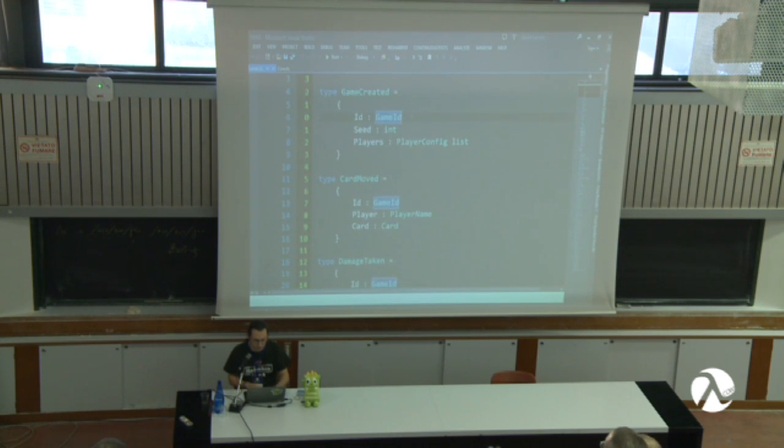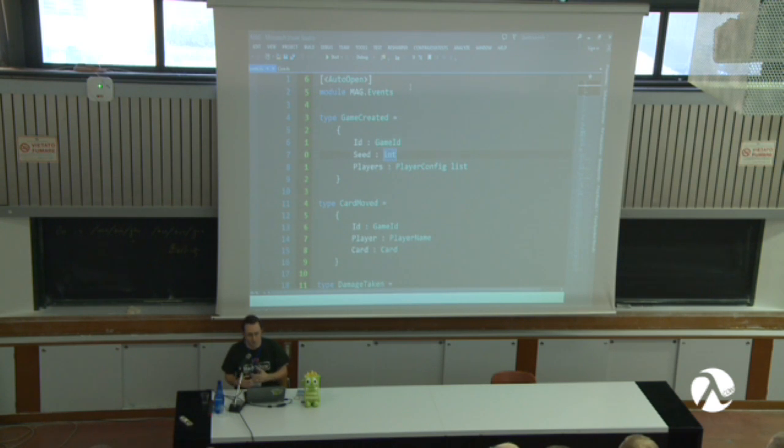So maybe the game can be created. Someone sends in a request to the web service saying, I want a new game, these are the people playing, and this is the ID it was created with. And because I like pure functions, I'm also carrying around a seed for the random number generator for doing things like shuffling the deck. So the games are actually deterministic. If you start with the same game created event, you'll always get the same output because that random seed is carried through.